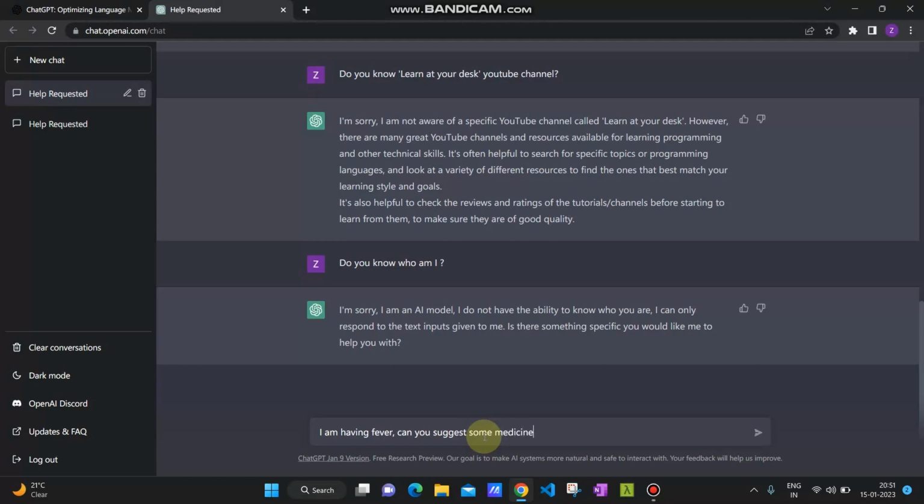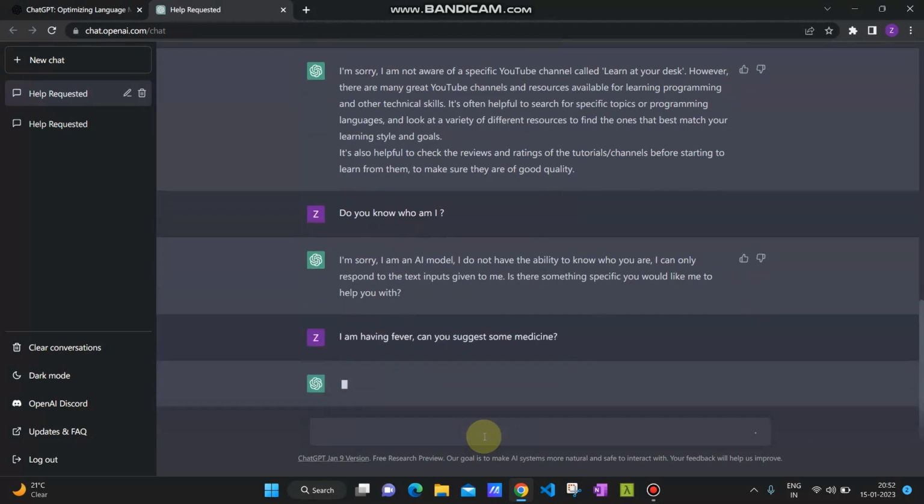some medicine? I'm asking this question because if it responds, of course I've not tested it, then it is not good, because people will not go to the doctor, they will take some medicine which is suggested by ChatGPT, which is really very, very dangerous. Because without consultation with the doctor, we should not take any medicine. So let me see what is the answer.